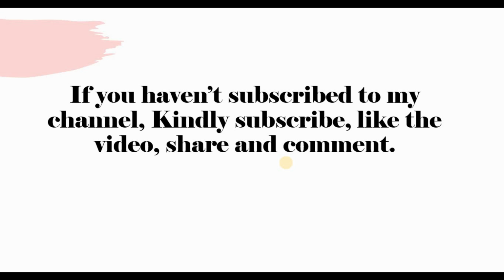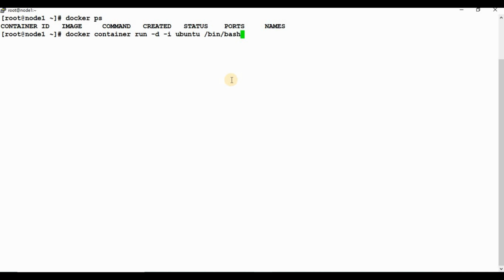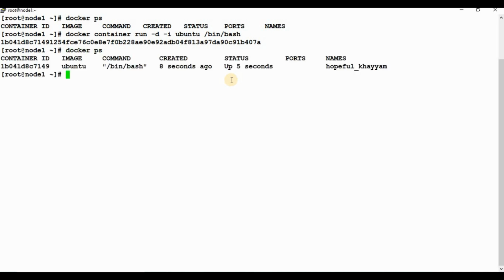In order to start, I have Docker installed on this machine. If you don't know how to set up Docker, please check my tutorial on that. I don't have any containers running, so I'm going to create a container first, an Ubuntu container. You can see this command, docker container run. If you want to add more parameters like name and all those things, you can add them as well, but I just want to create a simple container. If the image is not available, it will download the image. Since I already have the image, it's created the container. Now you can see the container is running.